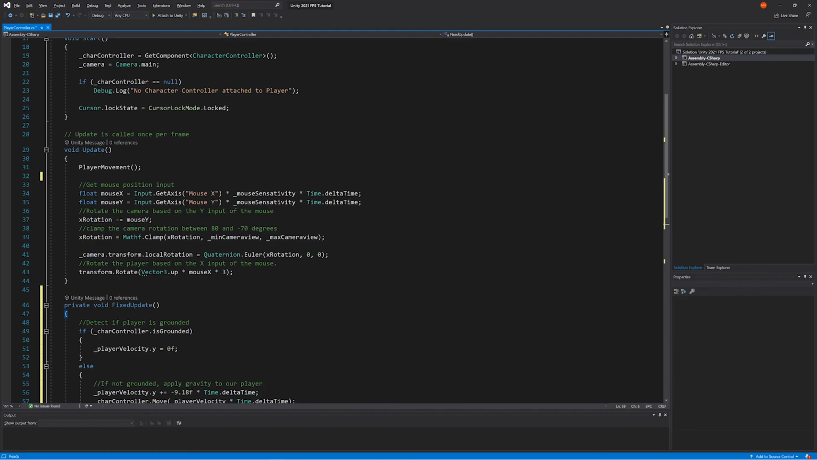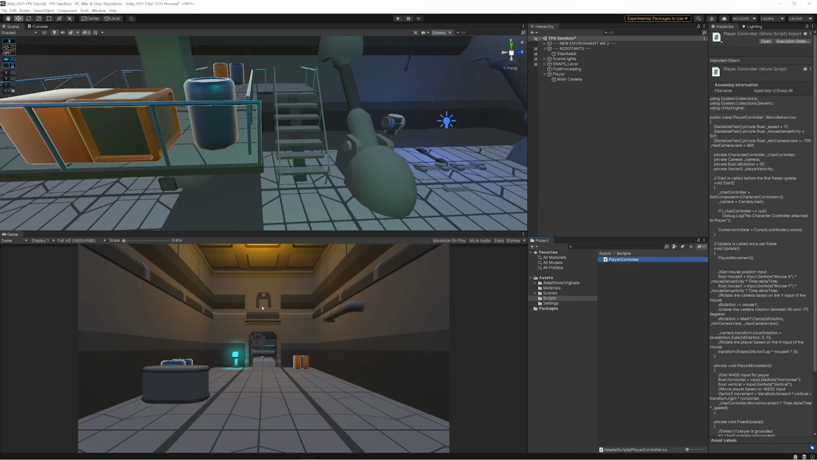Next week we will continue on. We are going to start interacting with some of the environment, including the doors and the buttons, and then we'll start looking at weapons.